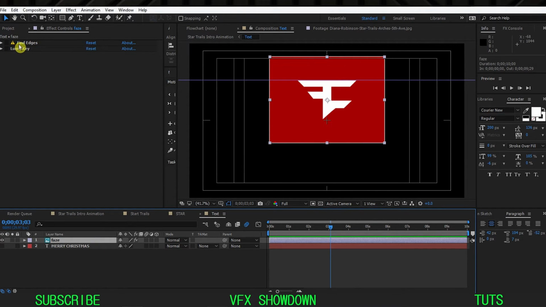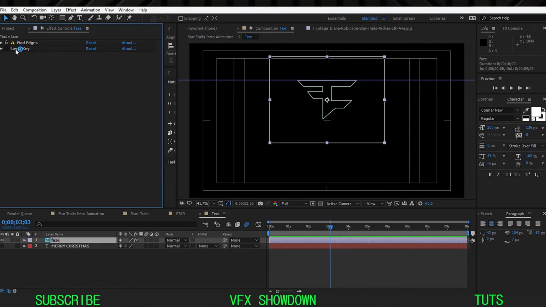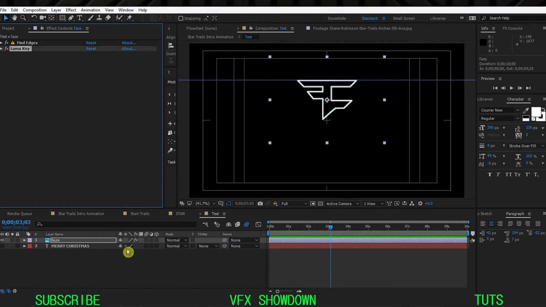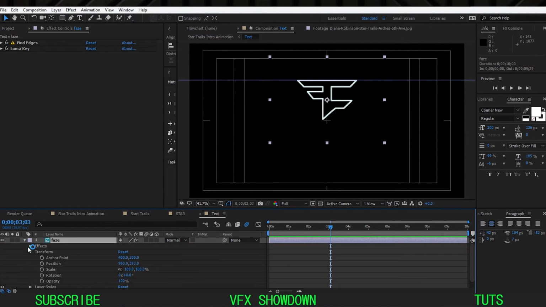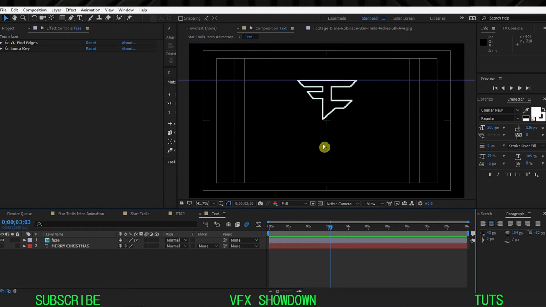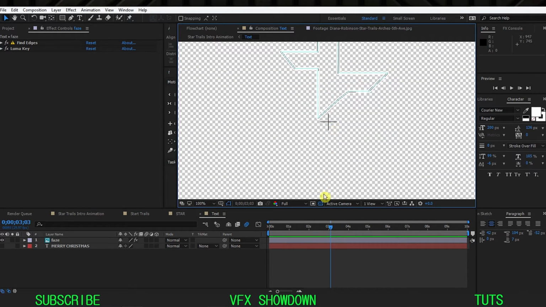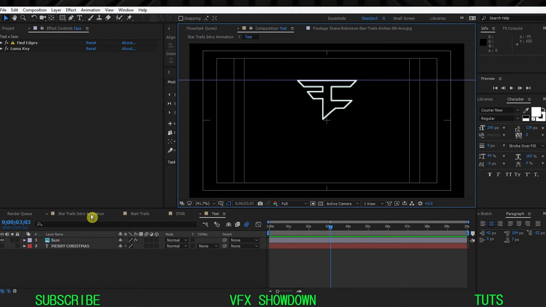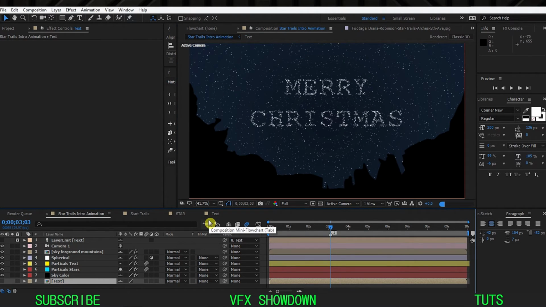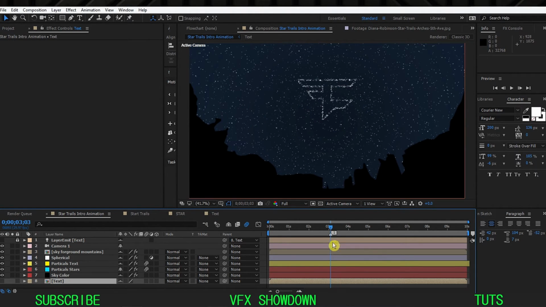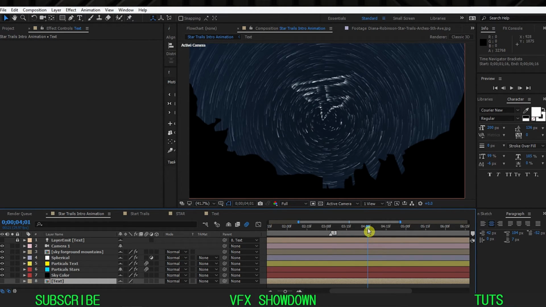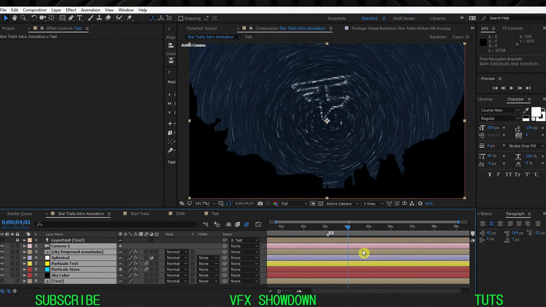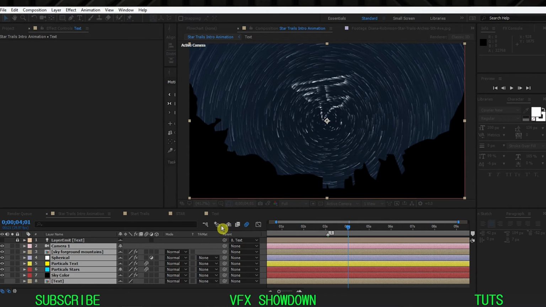What I did was just Find Edges, then Luma Key out, and just add an outer glow. And then that's it. So this is transparency, so that's why. And if I go back to the star trail intro animation, now you can see the face logo. If I move forward, now as you can see, it's moving, and this looks pretty good. So let me press Control S and hide that.